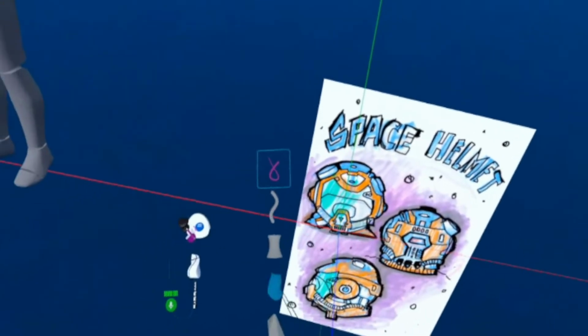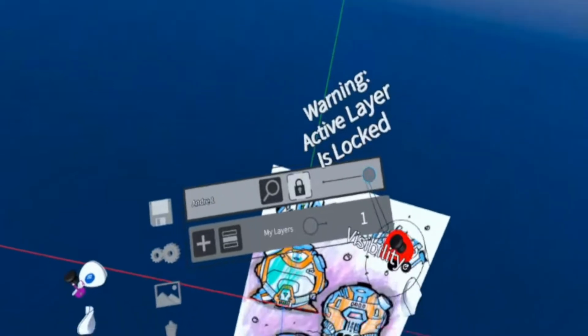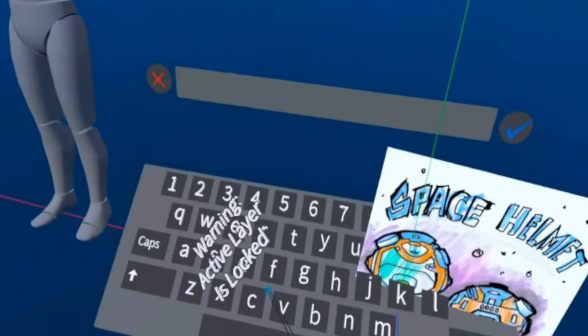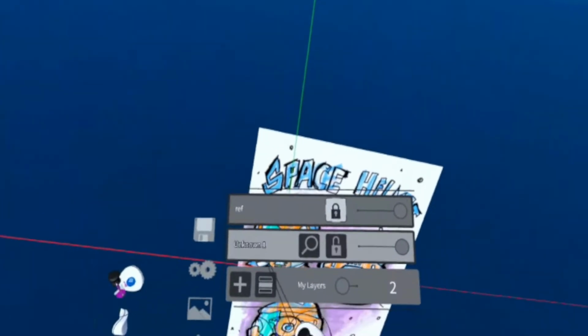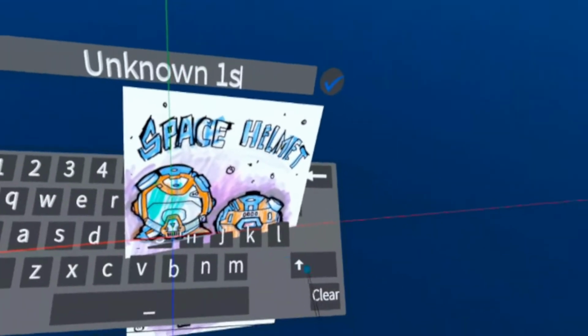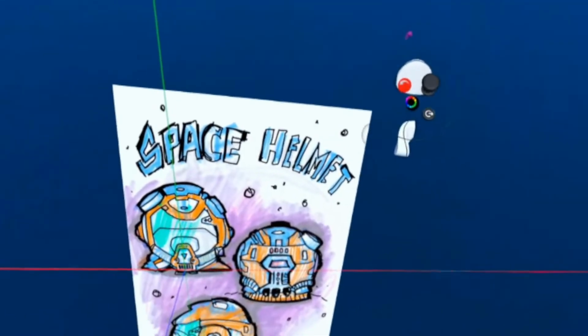Next thing I'm going to do is make a new layer for my sketch and lock down my references here. And I'll just call this Ref. Make a new layer. We'll call this Sketch. Here we go.